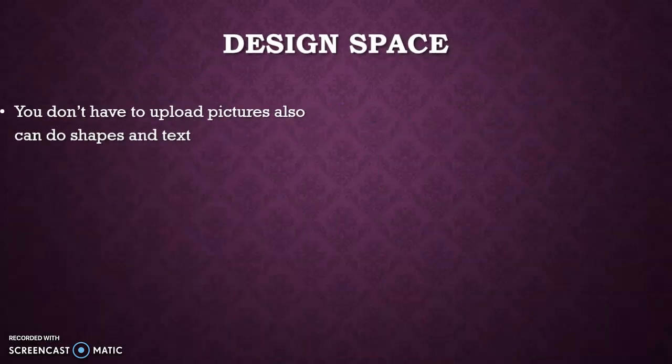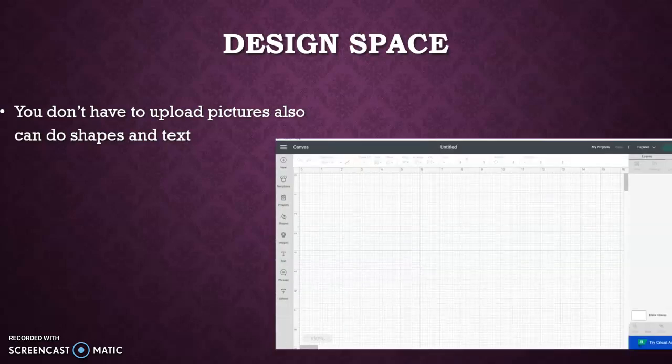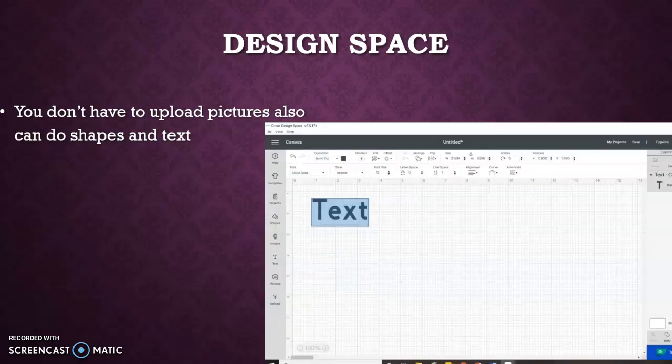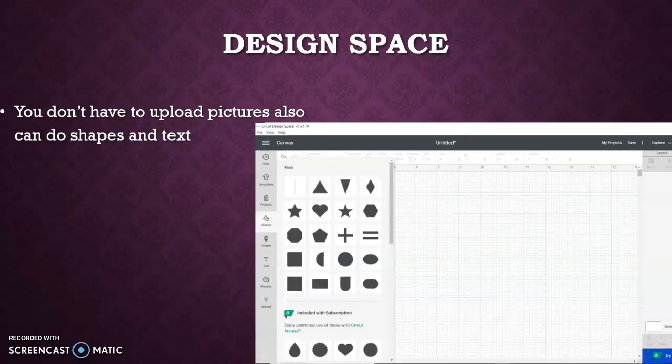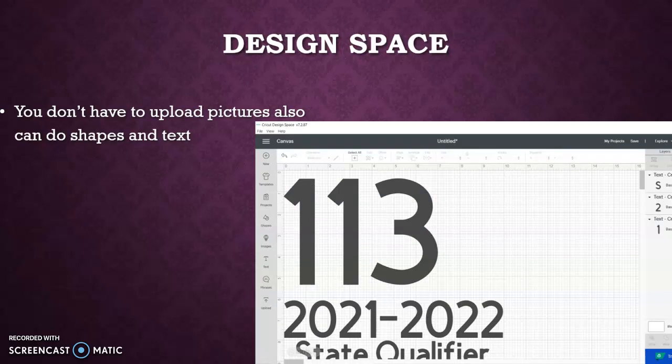In Design Space, you also don't have to upload pictures. You can do text and shapes. Here is the text button and here's the shape button. When you click on text, it'll bring you this block. Then you can pick your font, the style, the size, the line space, and letter spacing. With shapes, here are the basic shapes that it has, and then there are more that you can pay for. This will be the text and font that I will be using.